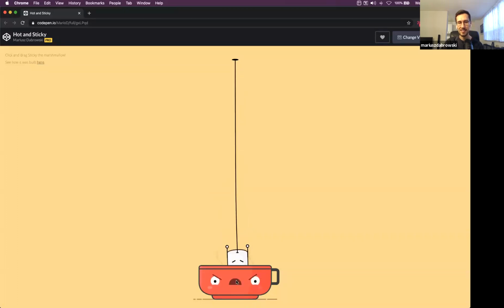And he raises his hands because he's in distress, like a marshmallow would be when you dip them into hot chocolate. But these are the types of things that you could start doing when you master animation and want to start combining them with other libraries, like a physics library, for instance.